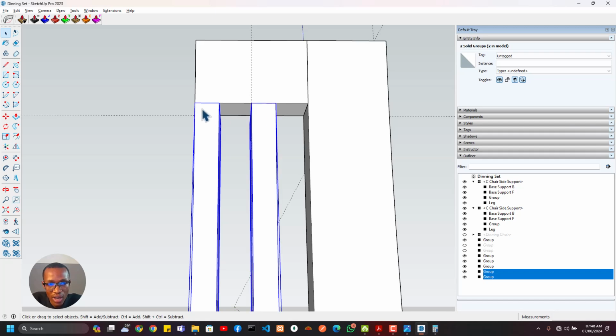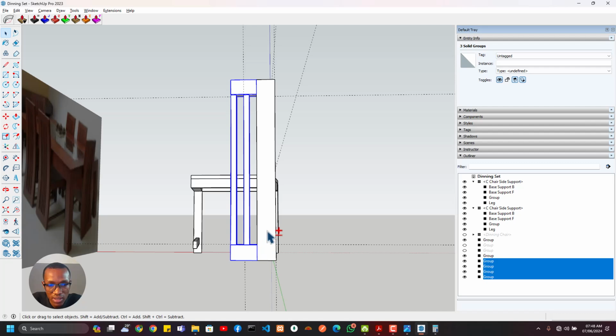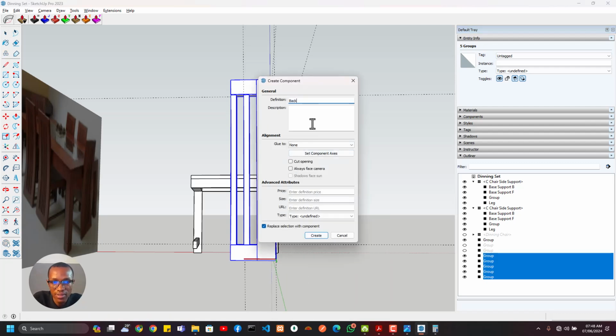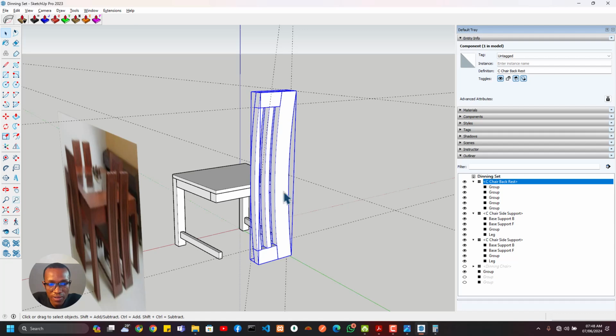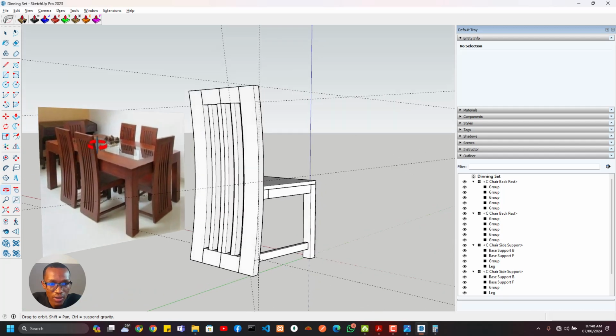But I need to have some space between here, because by the time I group this, I select this and make it a component. I say this is backrest, or support, chair backrest or support. I make that a component, and I use my flip tool to flip it along that face with control to make it a duplicate. You can see what it's looking like already.